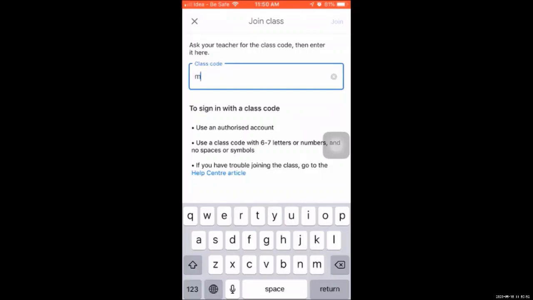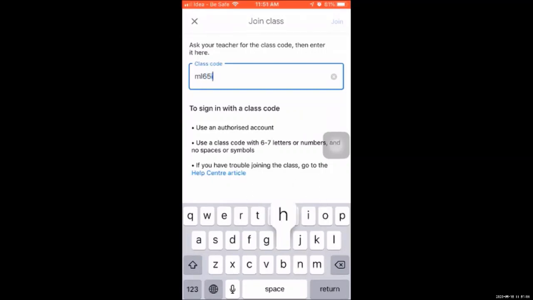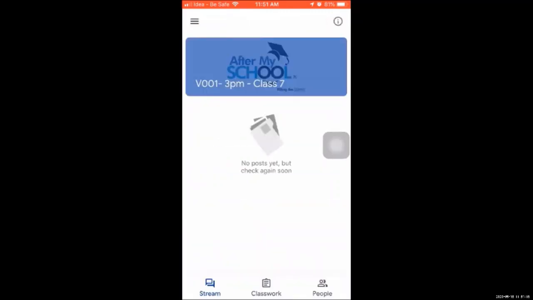I want to be a member of 7th class. Assume I am a 7th class student. I am entering the class code of 7th class here, V001 ML65IS. Then I press join. Okay. Now I am joining this class. Here it is, V001 3 p.m. class 7. That's it. So you have joined here, right?